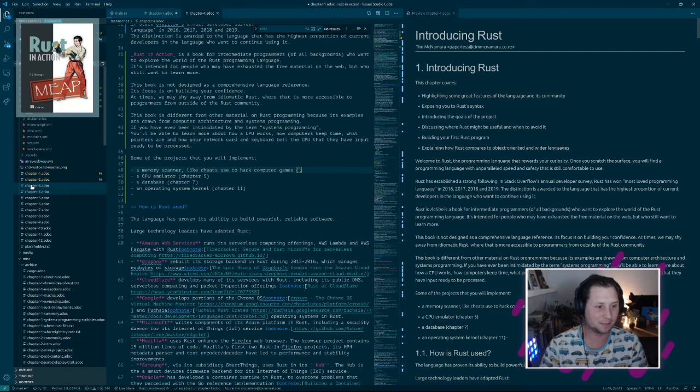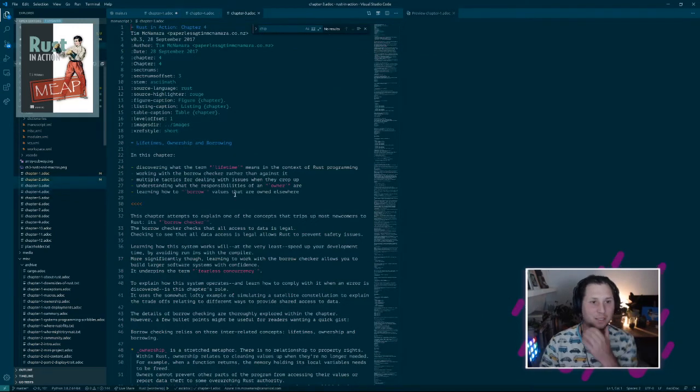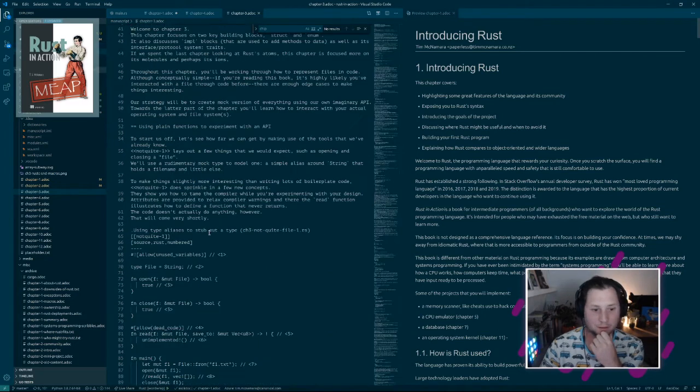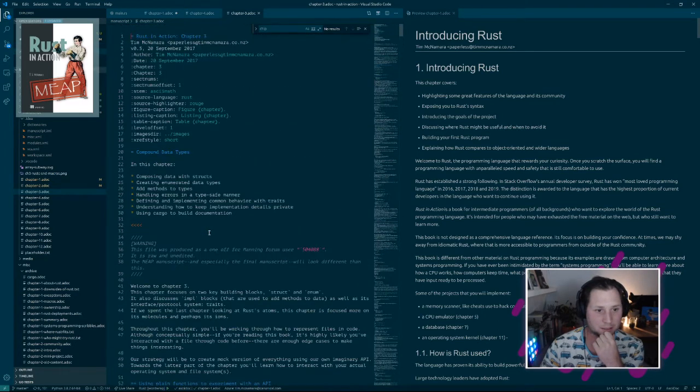What are we doing in chapter 3? Not much, I think. It's still really introductory. We figure out the borrow checker. What's that? Oh, okay. Yeah, so warning.